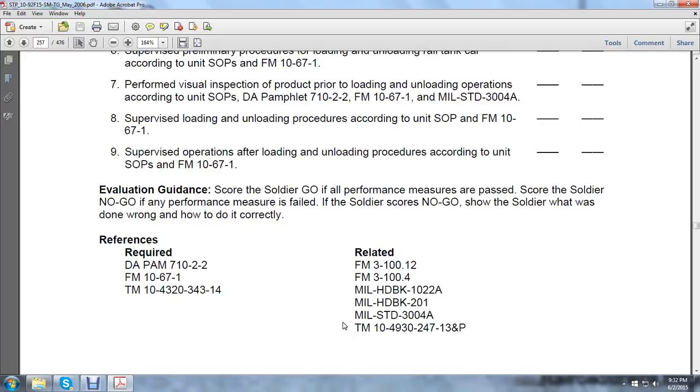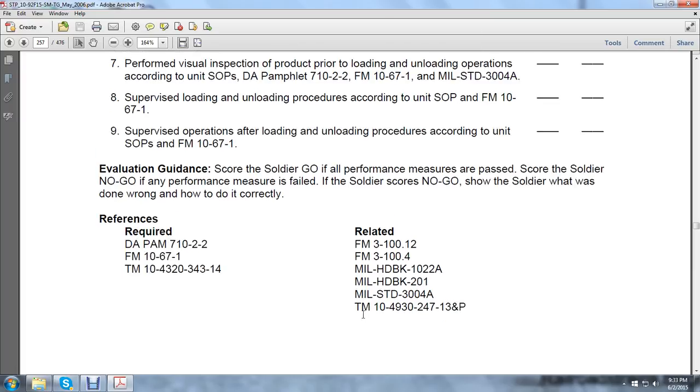References: DA PAM 710-2, Field Manual 1067-1, TM 10-43-20, Military Handbook 1022A, Military Handbook 2001, Military Standard 3004A, TM 10-4930-247-13P.